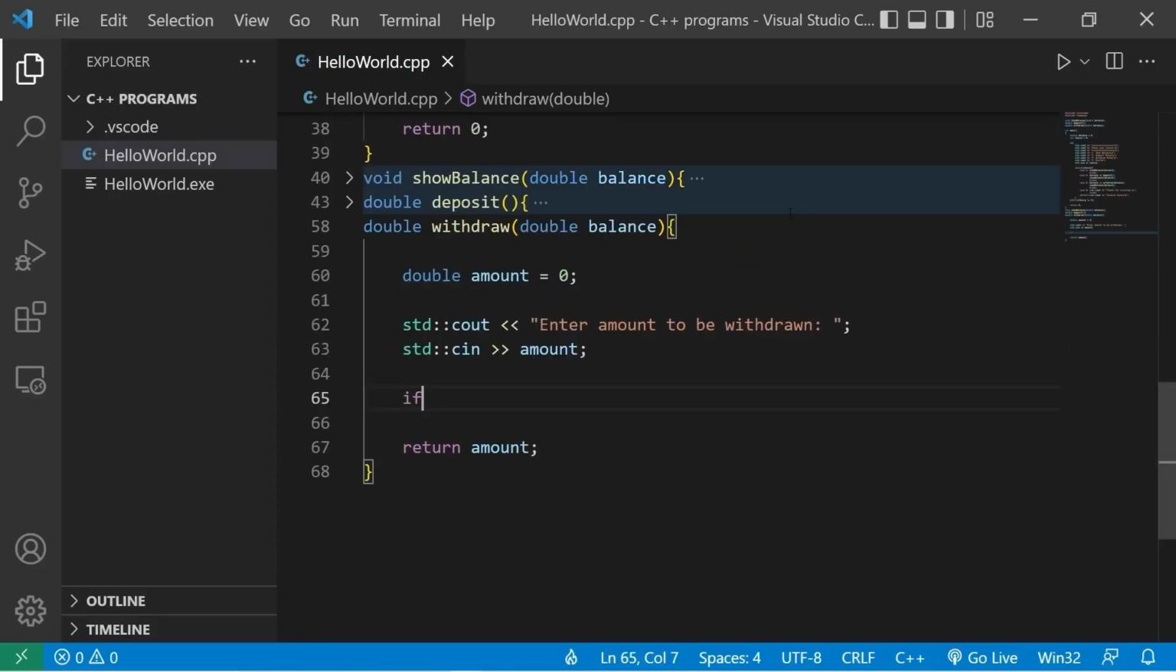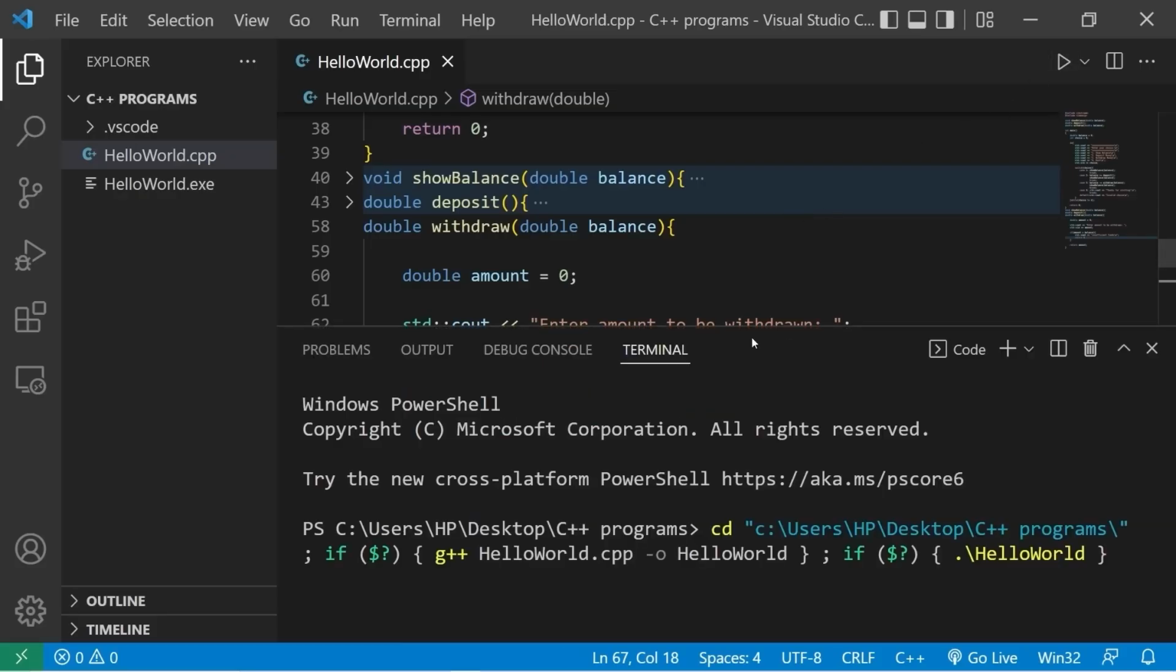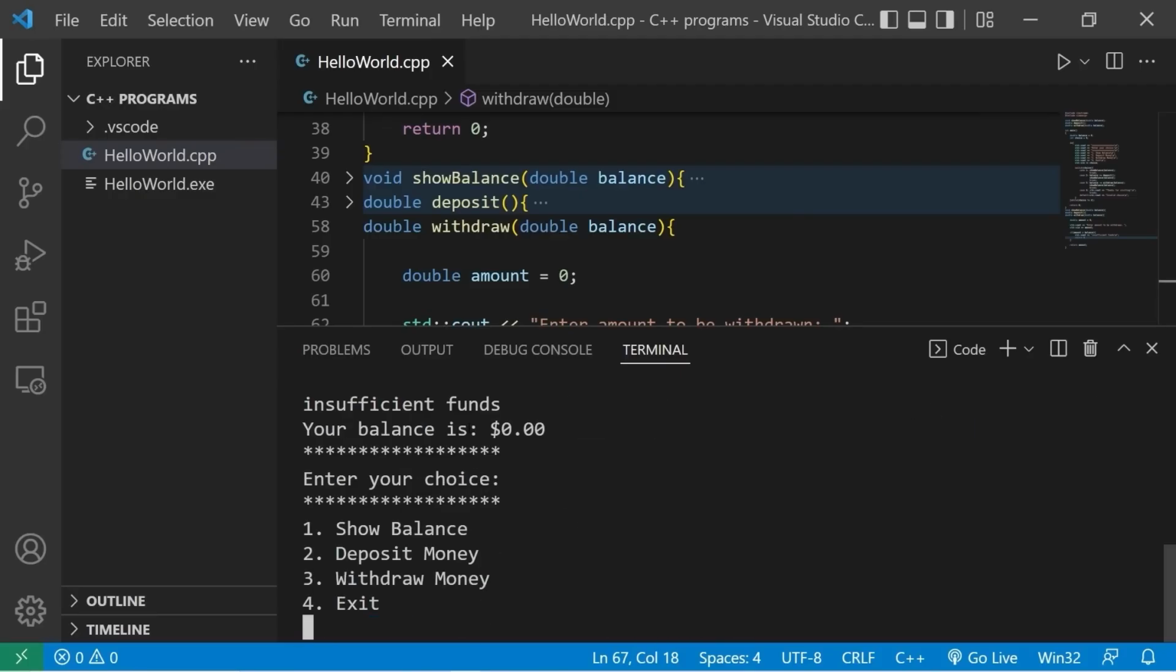Within our withdraw function, let's add an if statement. If amount is greater than our balance, we will display insufficient funds. Then we will return 0. Okay, I'm going to withdraw $1 million and 1 cent. Insufficient funds, your balance is 0.